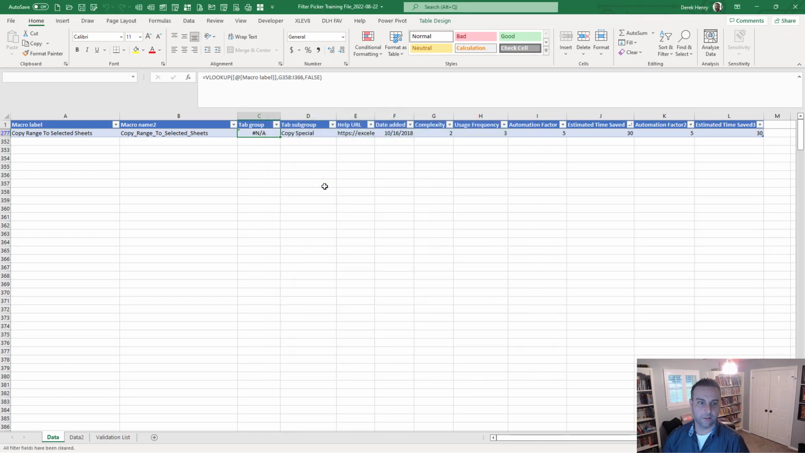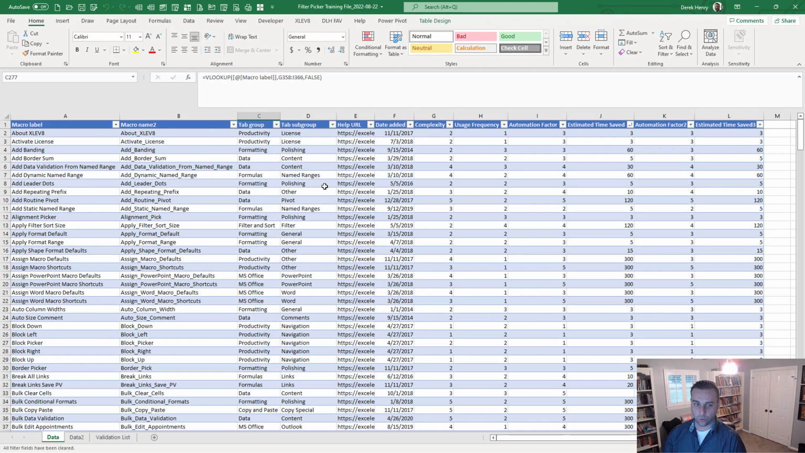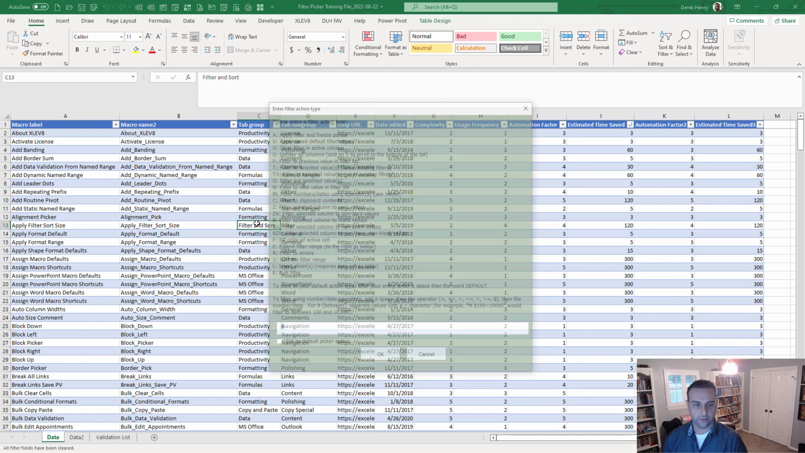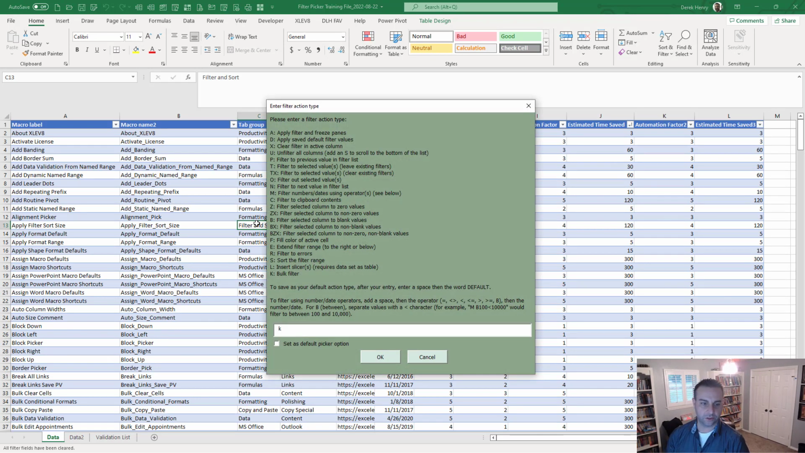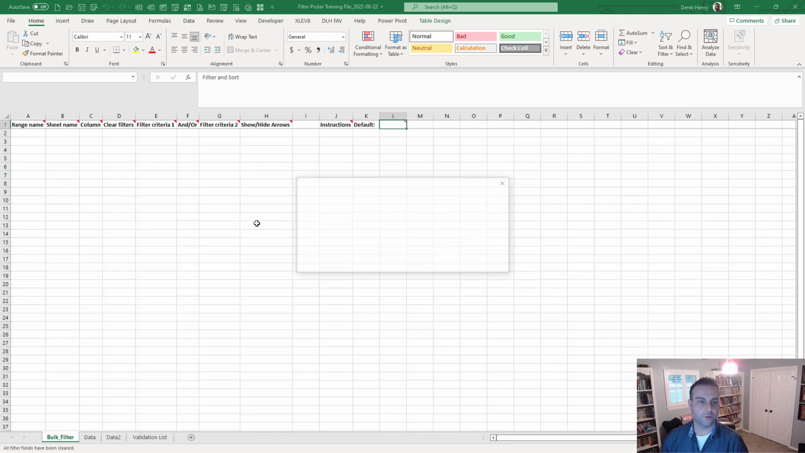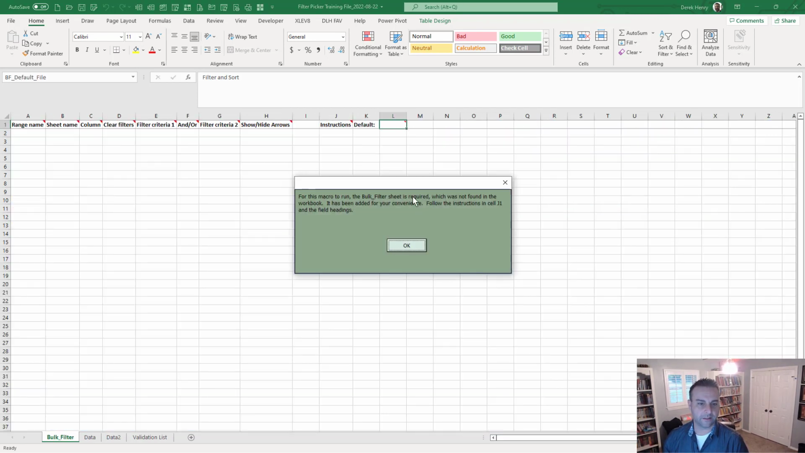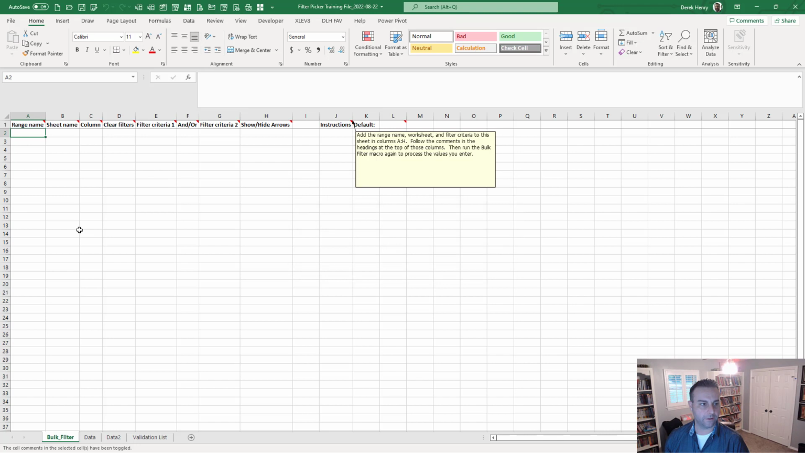Now lastly, we're going to show you how to run one, not how it works, because that's going to be a separate video. The bulk filter. That is Option K here, or you can just run it by name through the macro search box. When you run this, it's going to create a settings sheet that gives you instructions on what to do, and you can fill this out. What this lets you do is apply filters to multiple sheets at one time.